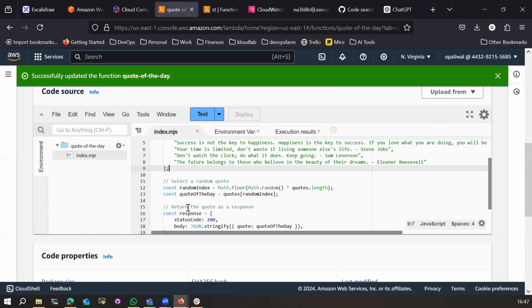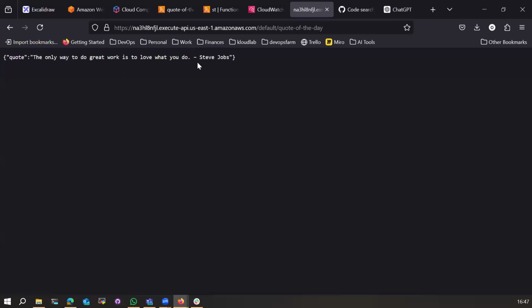So I just went to the Lambda function in AWS. I updated the code, and now I can see my application is returning new code, right? Whenever you refresh, you see new code is being sent. Okay, so this is one of the things that you can do with Lambda.